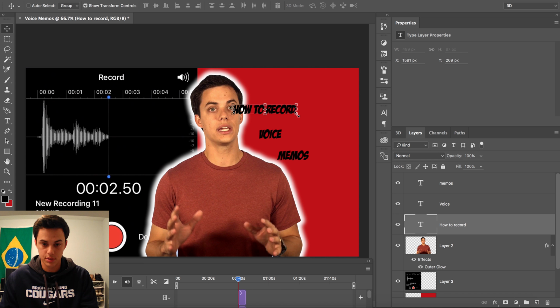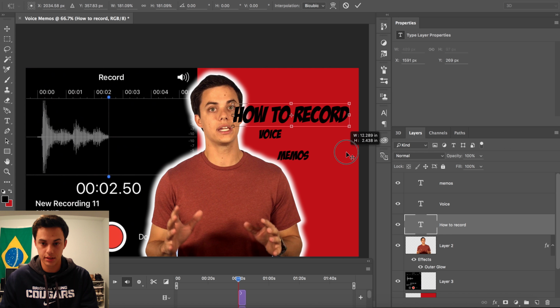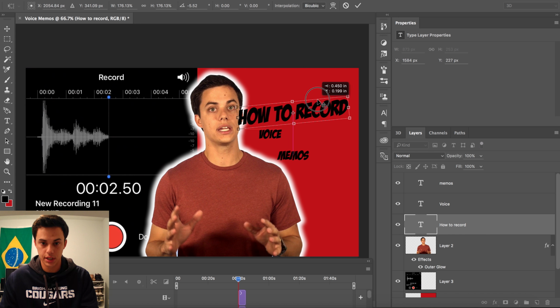And now you can resize them the same way. Click and you hold shift while you drag so that it doesn't warp the text. You drag it to about as big as you want it. If you come up in the corner and you get the rotate, you can click and rotate it a little.